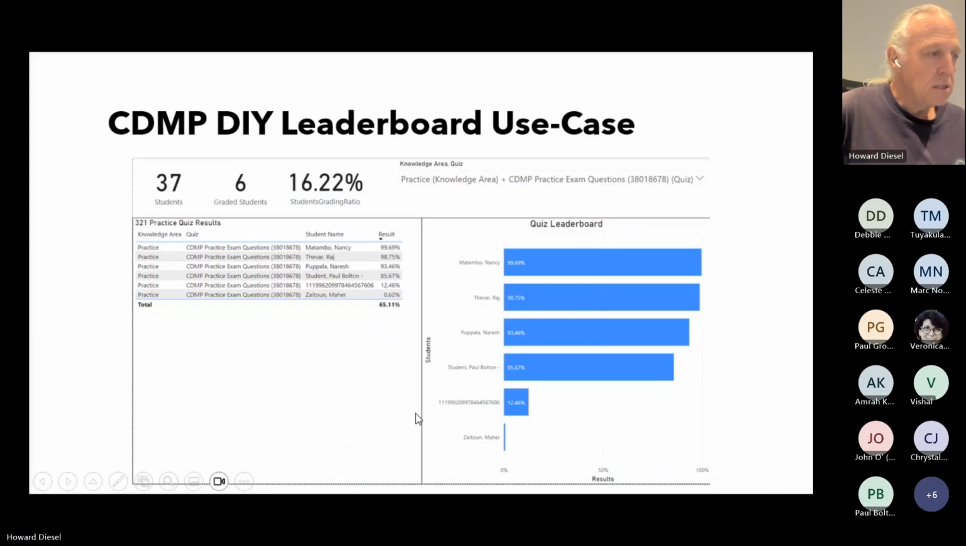Now, here's an example. We've got the 321 question bank that we feel is very important and can help you tremendously. And what we're noticing is that not many of the people are completing this. Can you see here, of the 37 students, we've only got 6 people that have completed this quiz, giving us 16%. Okay, so that's the analysis that we're trying to do.